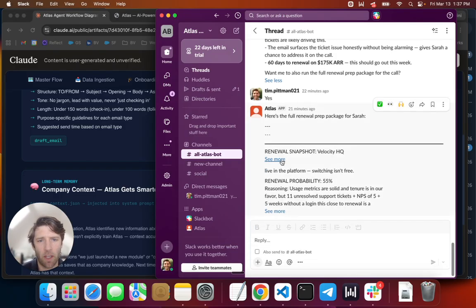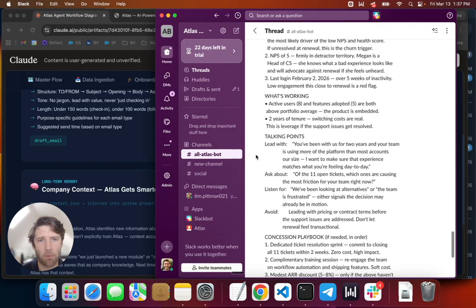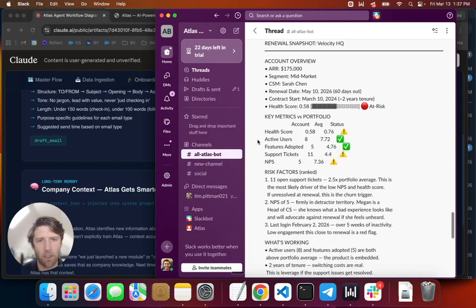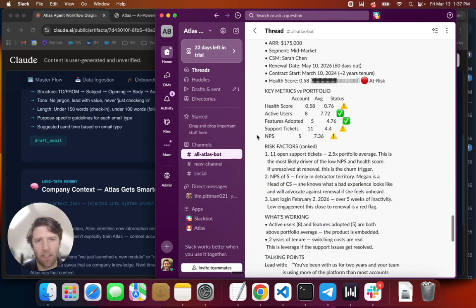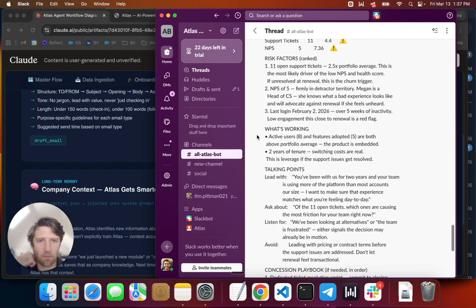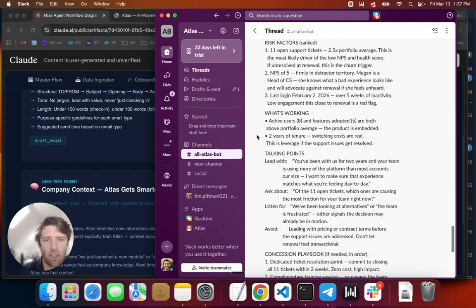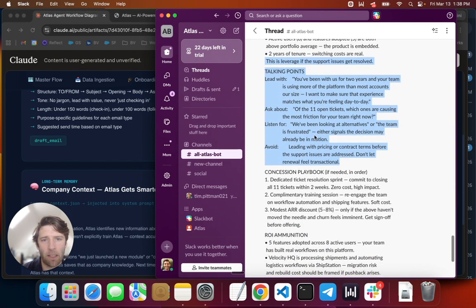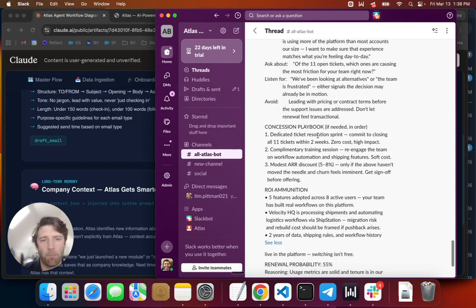He's also going to give me a renewal snapshot before, right? And this format is a little rough, but you can have this via email. It's going to be the health score, the active users, all the data here. It's going to give me the risk factors, the last login, active users, and talking points. This is all going to be in my email prior to sending things to them.